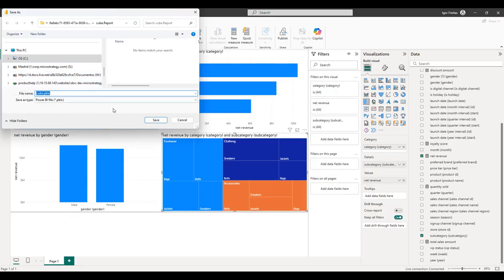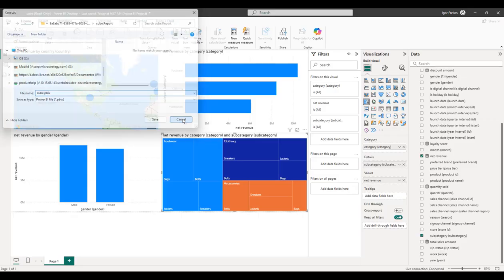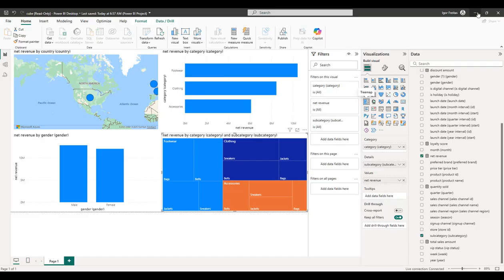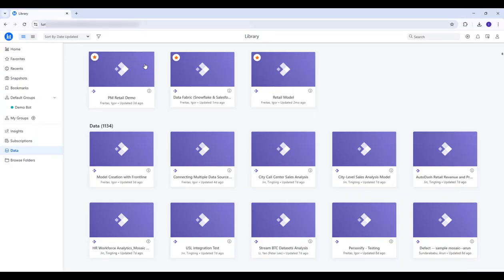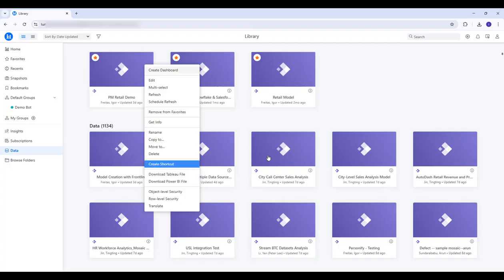You can save it anywhere. Right now I'm not saving this one, but you can save it anywhere. So that's option number one. As I mentioned to you, you right click here, you choose download Power BI.